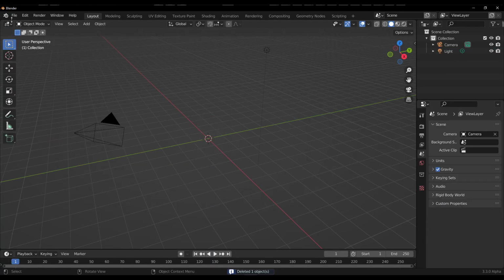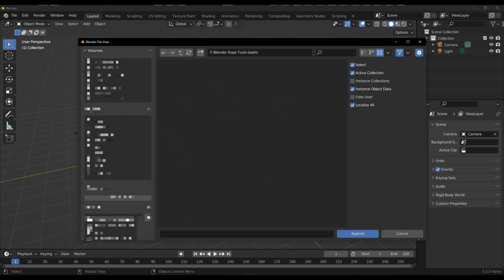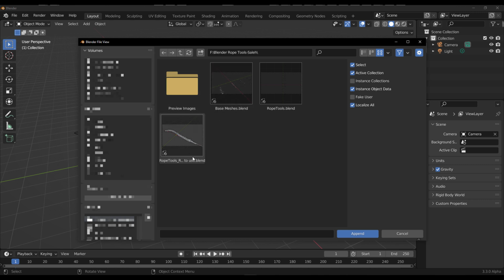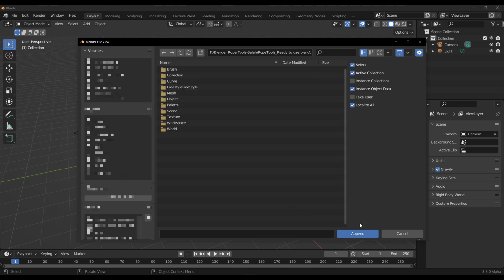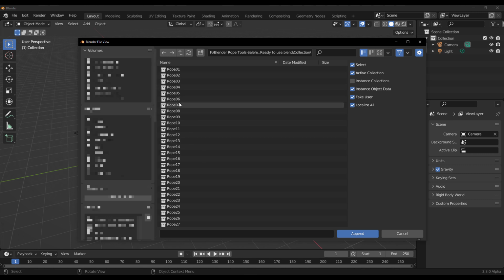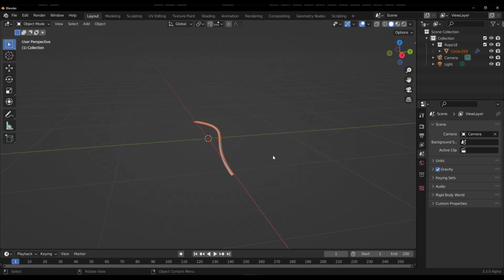If you have Blender open and you've downloaded this free tool, you can go over to the append section and you can append it. If you go over to the rope tools, you would notice that you have 3 different Blender files. Now the file to use is this one, which is called the RopeTools ready to use. You need to double click on that, because you're appending, turn on the fake user, double click on the collection, select any of the rope that you'd like to manipulate or play with and click on append. And once you do that, you would notice that this jumps right in.